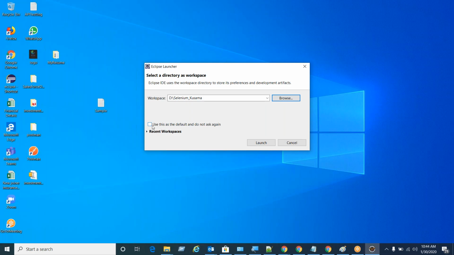Okay. So if you want to see this dialog, don't do that. It's not required. But if you want to be taken directly to the Eclipse screen, check this checkbox. It's up to you. So I don't want to do anything. So click on launch.